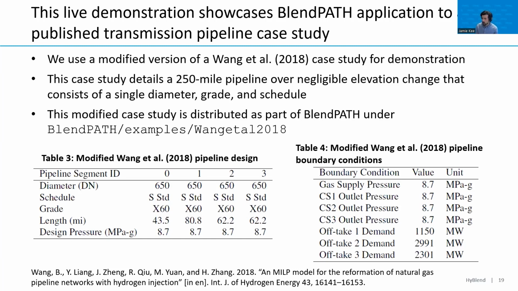Tables 3 and 4 show the geometry and operating conditions of this pipeline. Table 3 shows the four segments within the pipeline, and you can look at the diameter, schedule, grade, length, and design pressure. And then also you can look at the outlet pressures of all the compressors, the supply pressure, and the offtakes within that pipeline network.